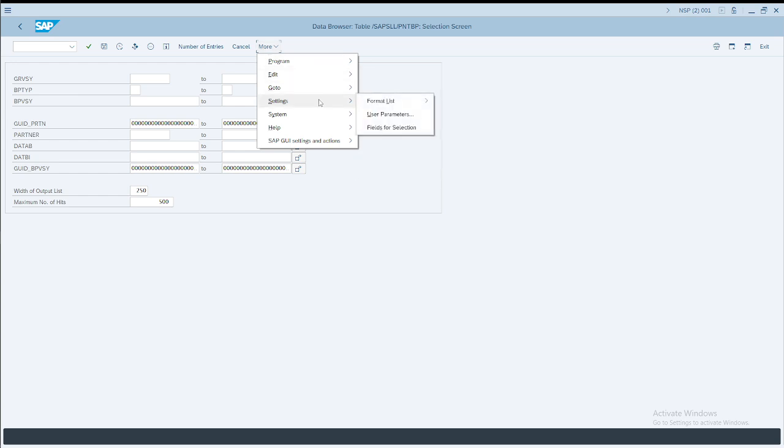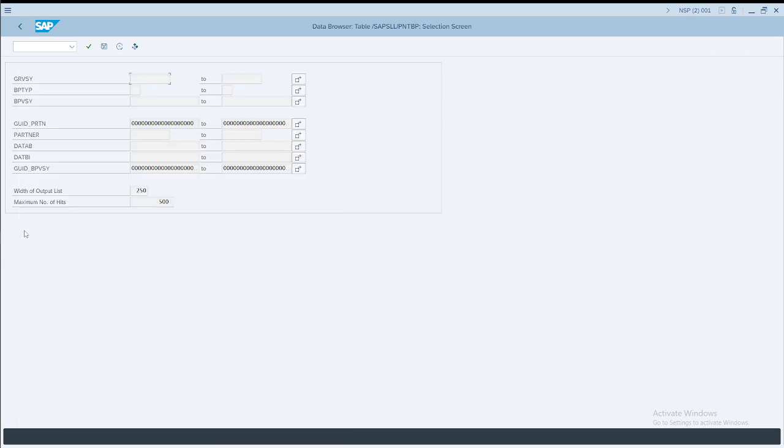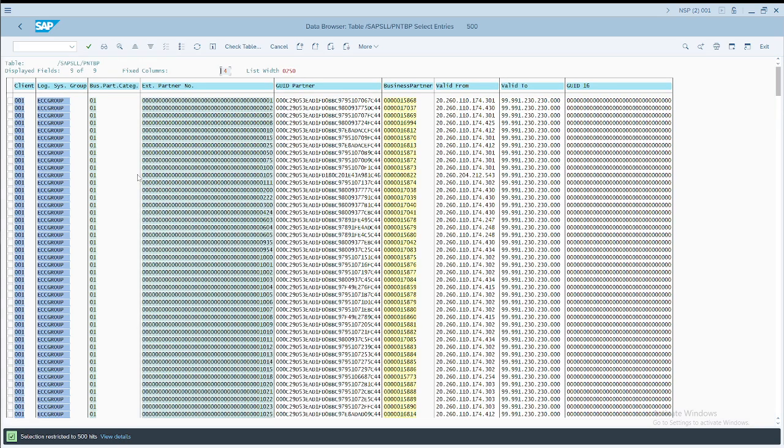So what you have to go to is settings, user parameters, in this field label. So here you will come to know what are the names which are available. And the maximum number of entries it shows is 500. That should be okay. Just execute it. Okay. This is the external partner number and this is the partner ID for which it is there.